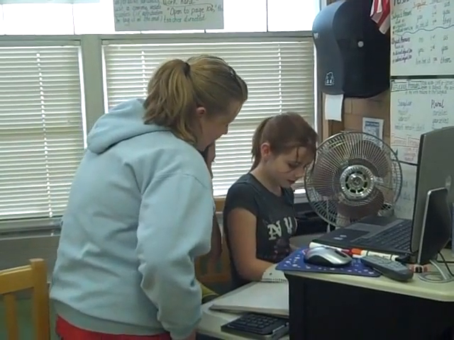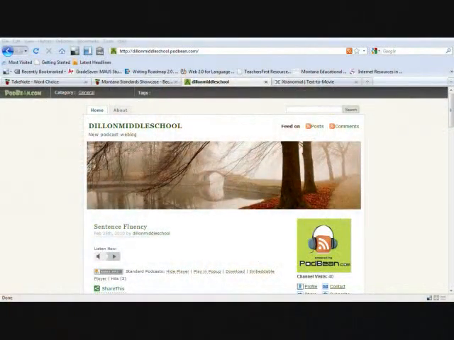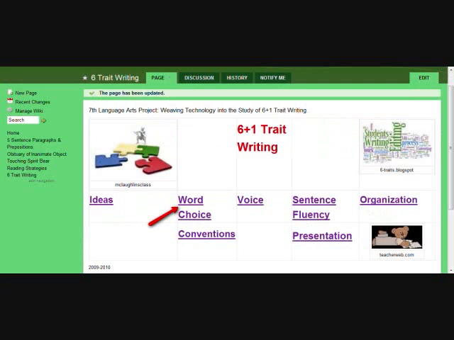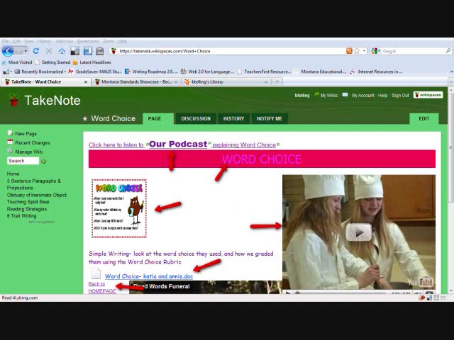Then they created a script based on the information that they felt was important about their specific trait. They recorded this script using Audacity, saved it as an MP3 file, then uploaded it to podbean.com. Later they created a link to this site and embedded a player on their wiki page. Their next task was to create a wiki page with all the requirements.